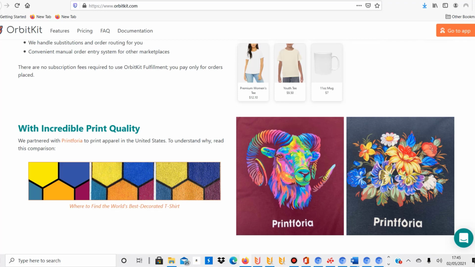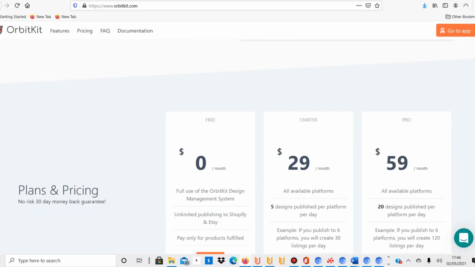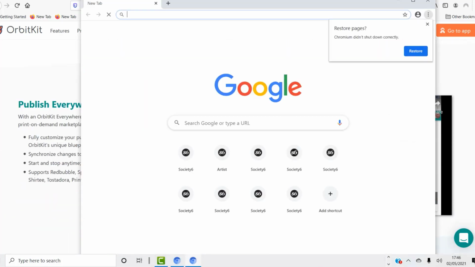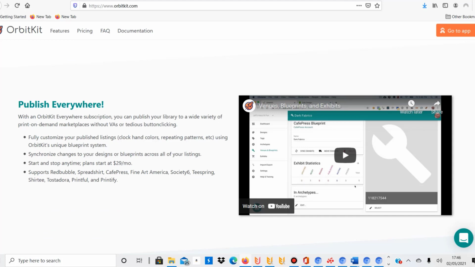Now, it also has another big advantage. Apparently it supports all the main websites, but it also seems to support CafePress, which, to my knowledge, no other print-on-demand upload tool supports. And they say they support Redbubble, Spreadshirt, CafePress, Fine Art America, Society6, Teespring, Shirty, Tostadora, Printful, and Printify. Now, I think they support some more, actually. I need to go in and actually have a look. But these are definitely the key ones that I upload to anyway.